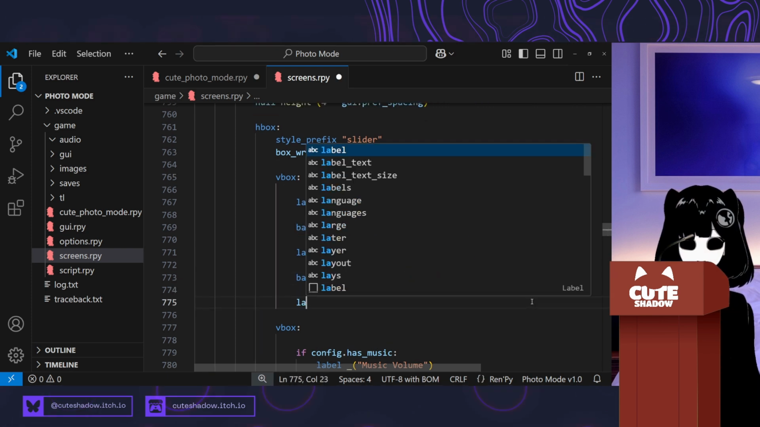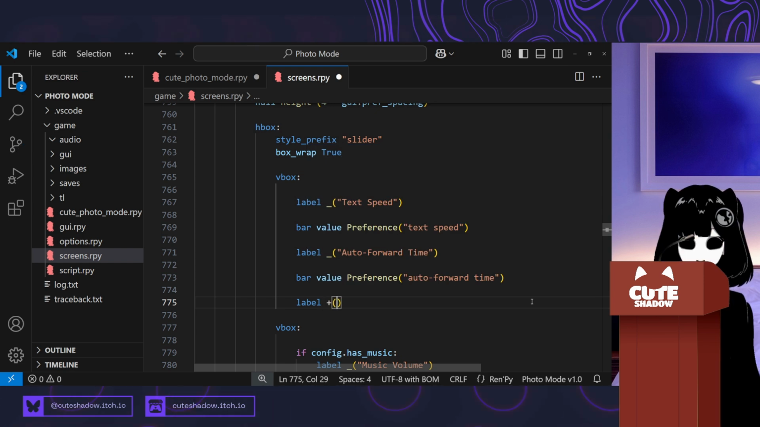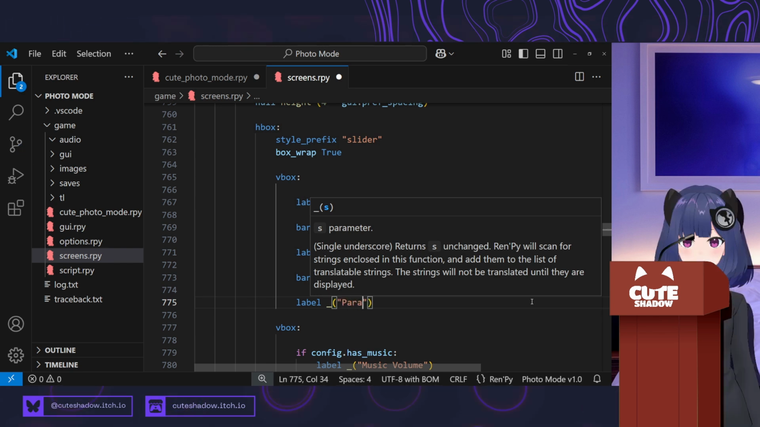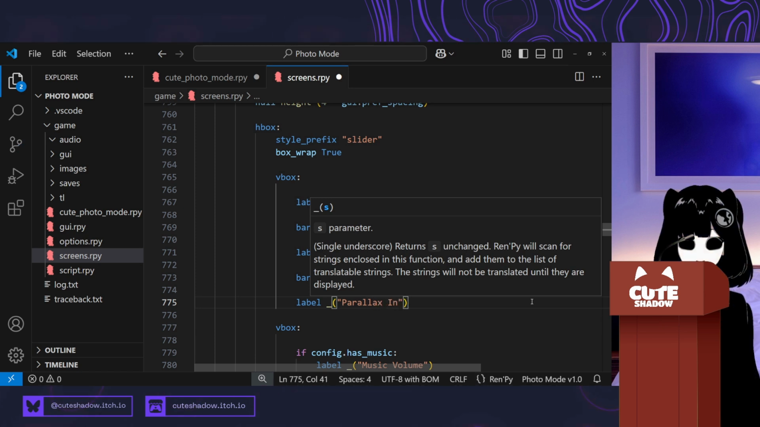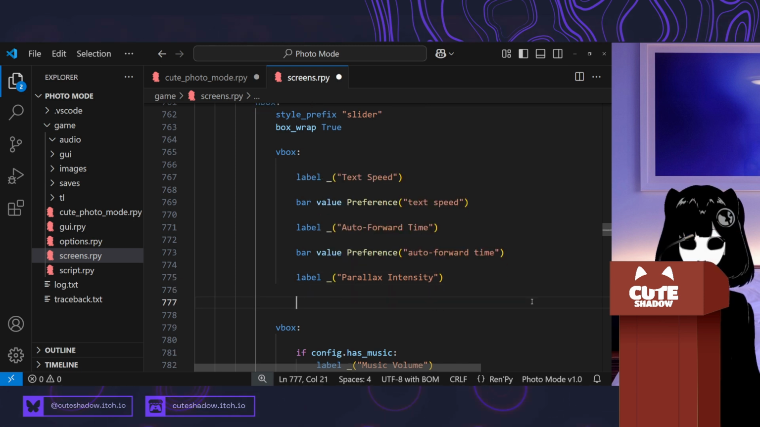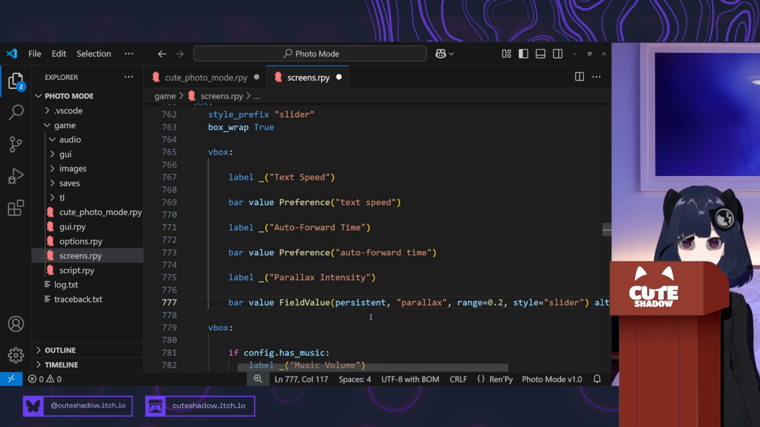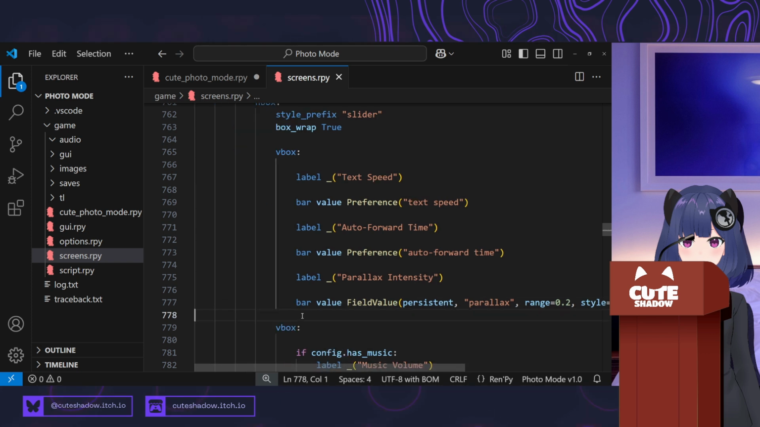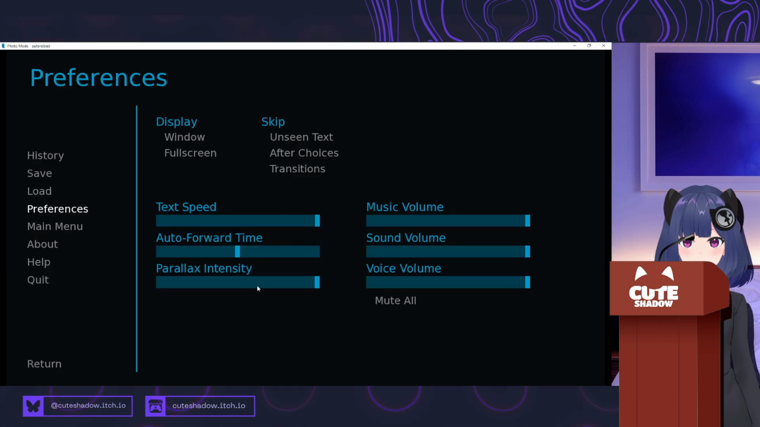So I'm going to put a label here. And then I'm going to put these brackets so that this will work for translation if that is needed in the future. I'm going to call this Parallax Intensity. And I'm just going to paste that bar from before. And all this bar is doing is changing that parallax variable. So I'm going to save. And now there's this bar here called parallax intensity.